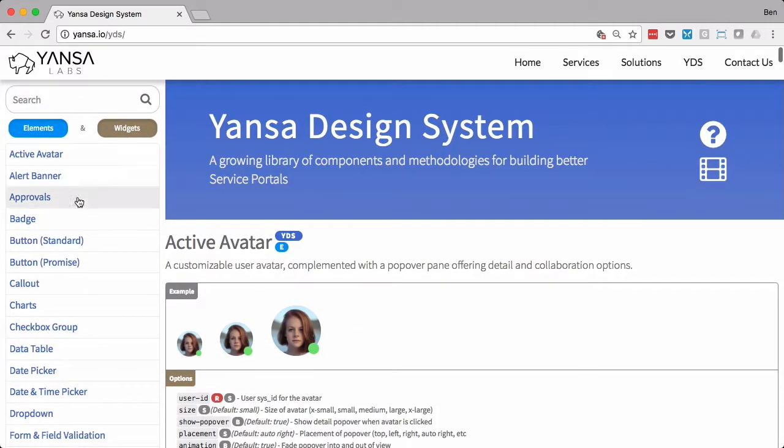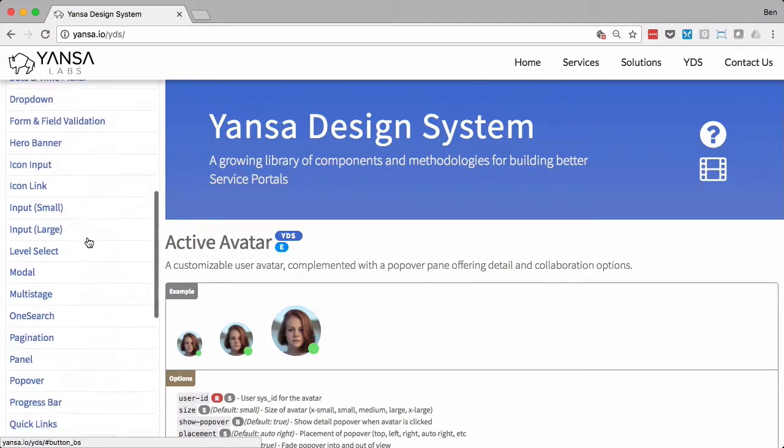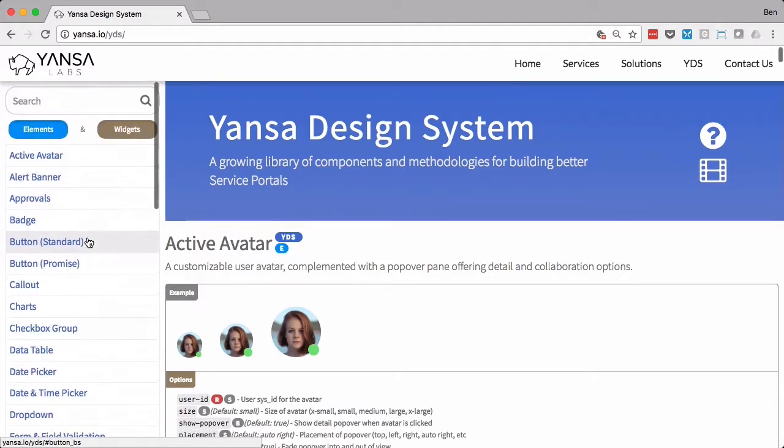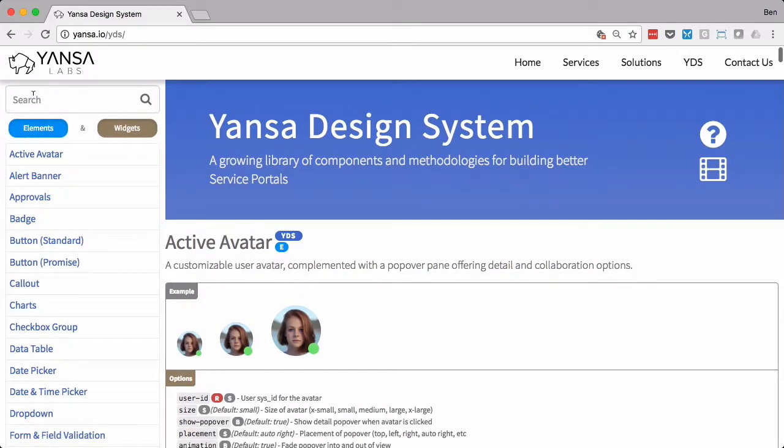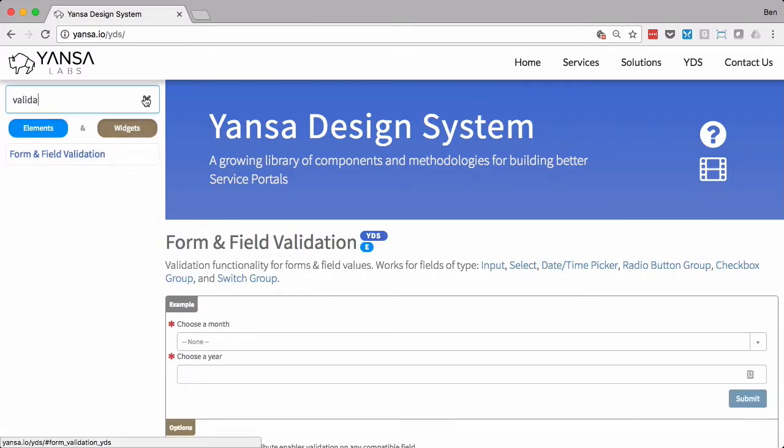Now, if you look over here in the left-hand nav, first of all, it's just a list of all the different components. You can click into any one of these and get to it very quickly. There's also a filter, and this is a free text filter, so you can start typing things like validation, and it'll pull up things that apply to what you're typing in. Click the X to clear that out.